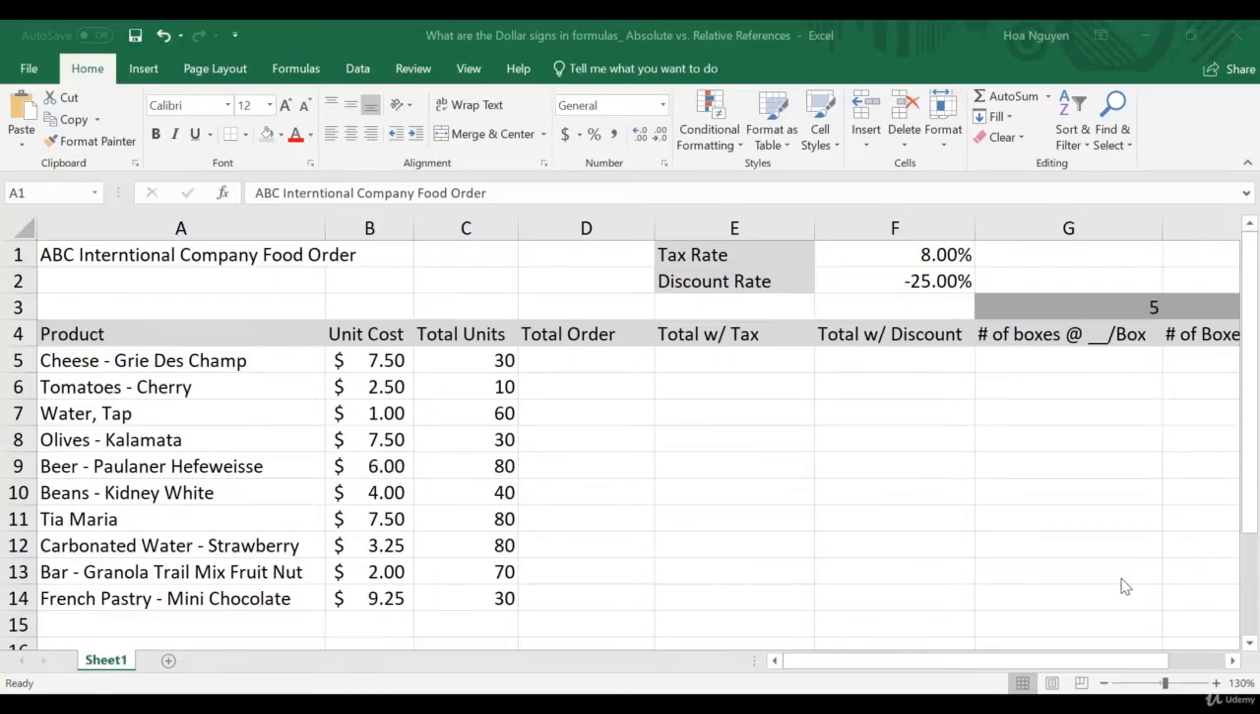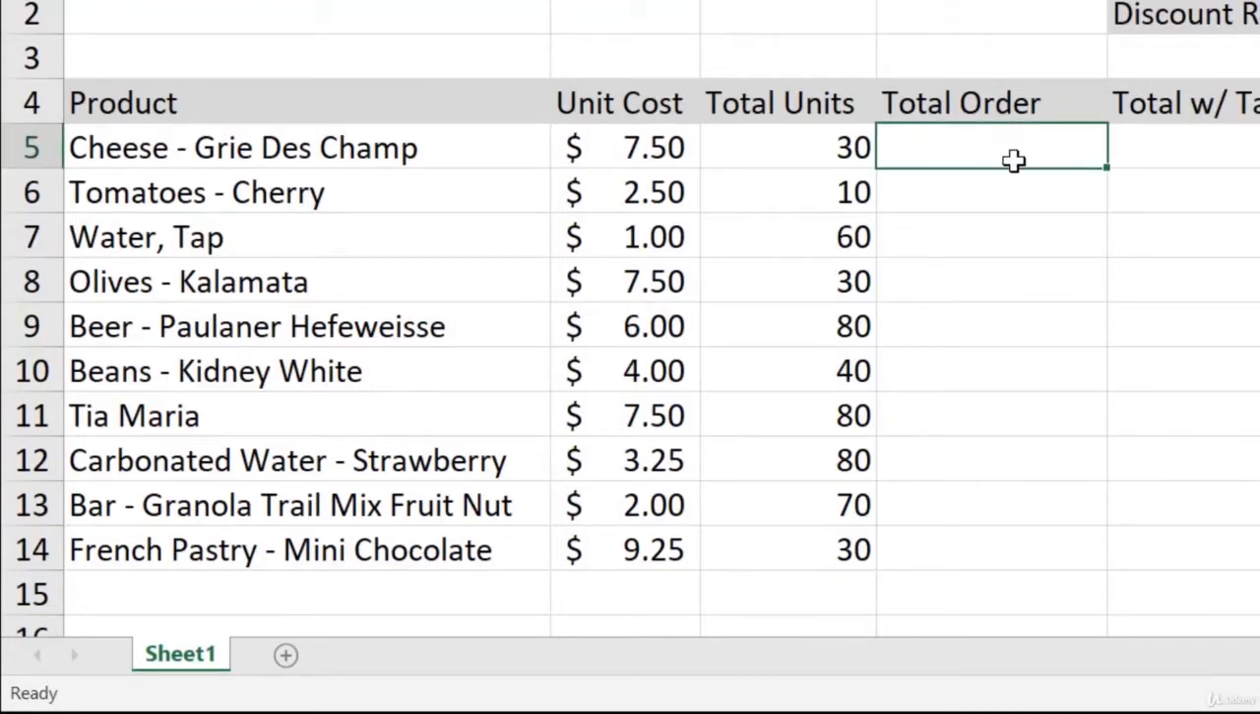Here we have an order for a bunch of different grocery products, each with a different unit cost and a different total units in columns B and C. And I want to calculate a couple of things about this order. We'll start with the total order cost. This is fairly straightforward. We'll write a simple formula where I multiply the unit costs in B5 times the total units in C5, and I get a formula B5 times C5.